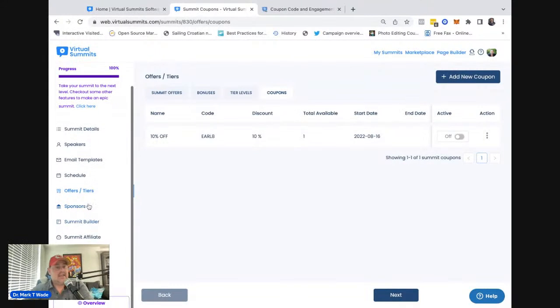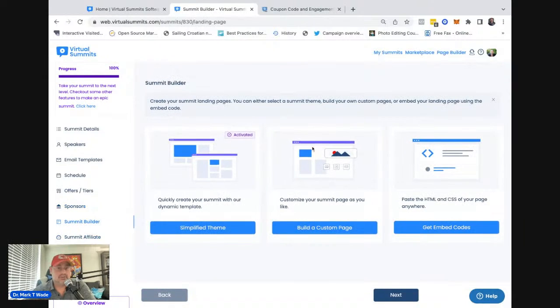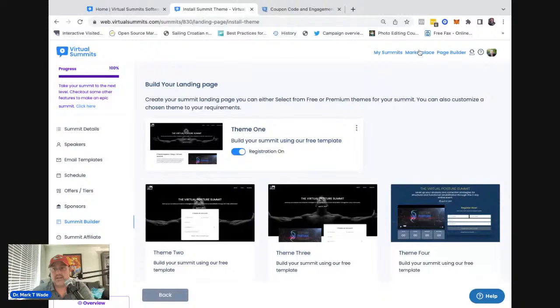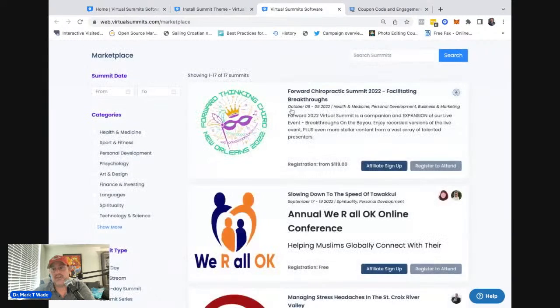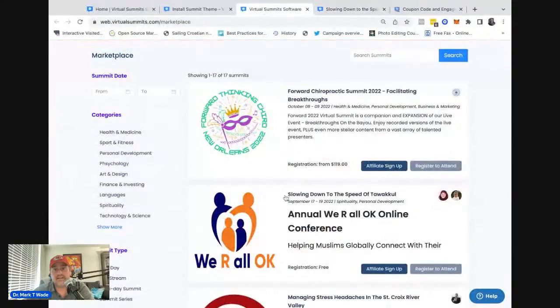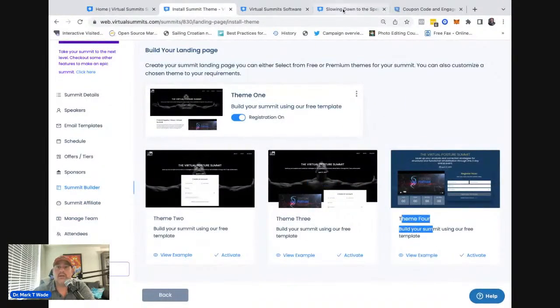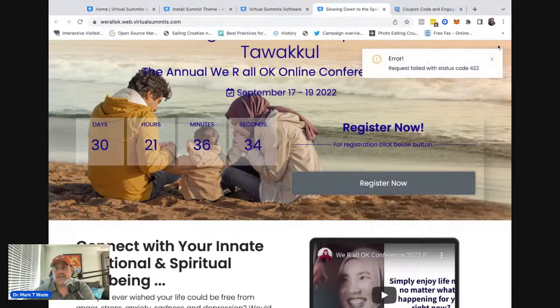Okay. And just to quickly run through, we've got our sponsors area here. We've got our summit builder. This is your summit site. We have simplified themes where you can just check through, like, for example, where is that summit we were just looking at here? This is utilizing, I think it's theme. Yeah. So this one right here is utilizing theme 4 we have, which looks beautiful. It's great. You just click that, and they will then register right there.